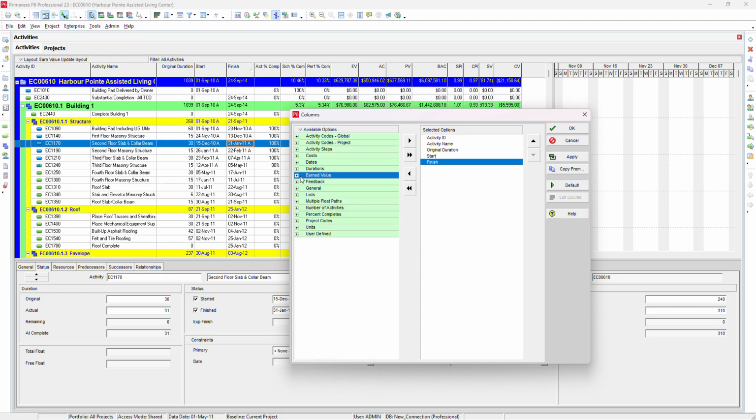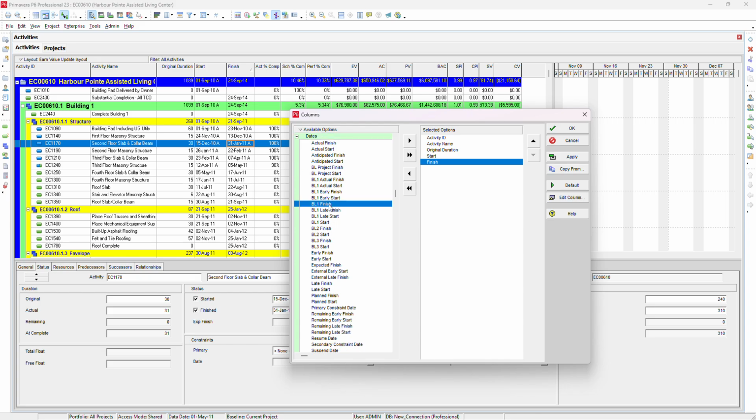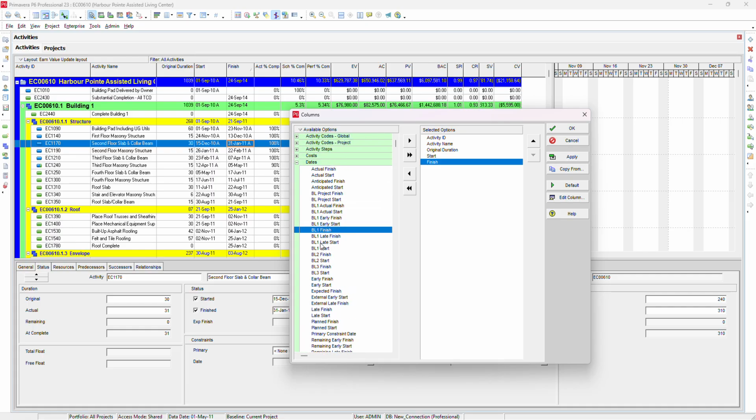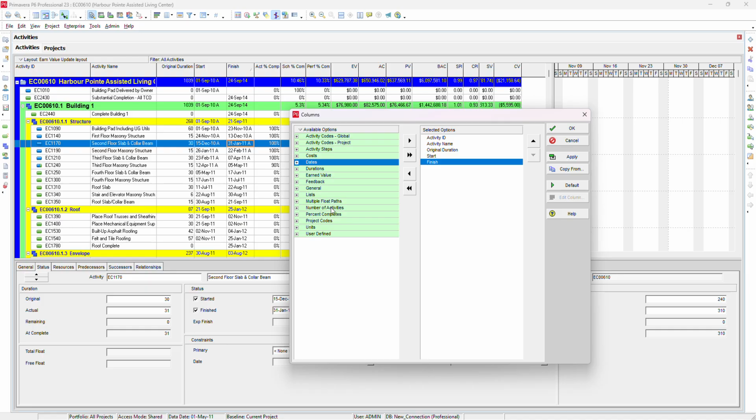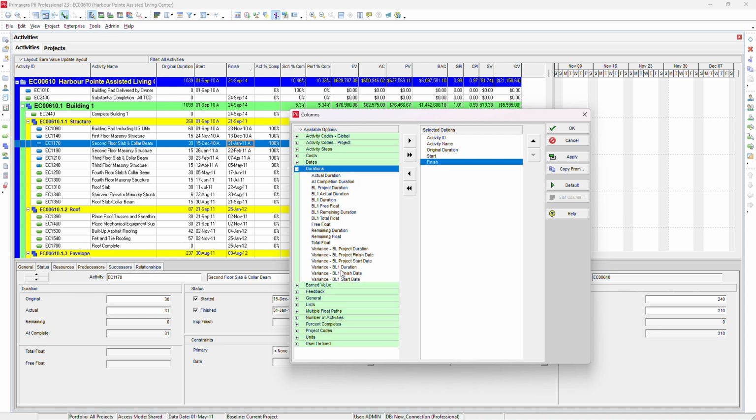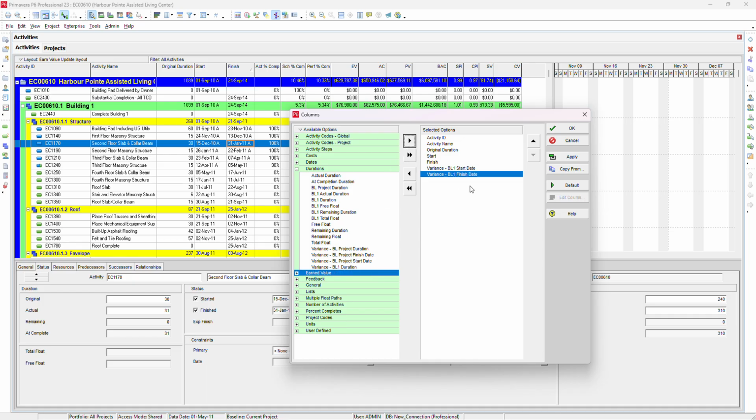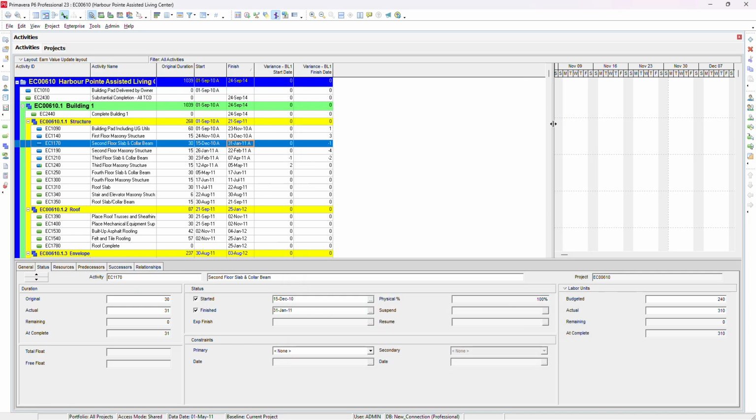I'll just write date BL1, BL1 finished variance. We are comparing the variance. So we need to find the variance duration. We are going to use duration, BL1 start date and BL1 finish date. Okay, then this is fine for me. We are just going to find the variance of the start and finish date in the program. So I'll just click OK.